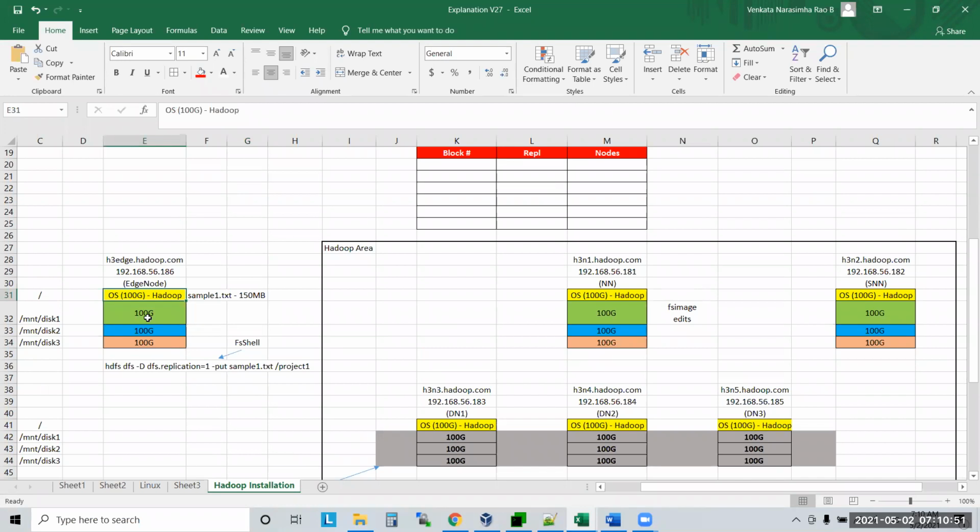Yes, sir. On the edge node, you have configuration files. From that configuration file, it will understand who my name node is, and it will contact the name node. FSL will contact the name node and ask, hey name node, I want to write sample1.txt into this project1 directory. Can you please help me?